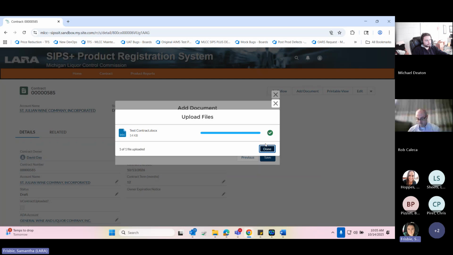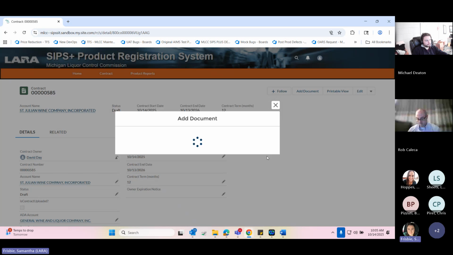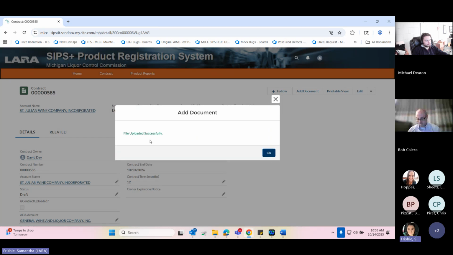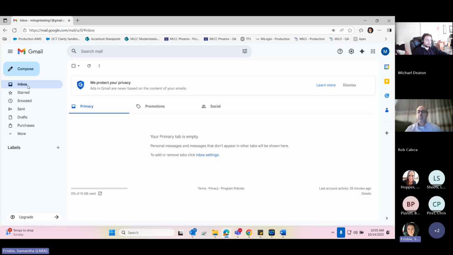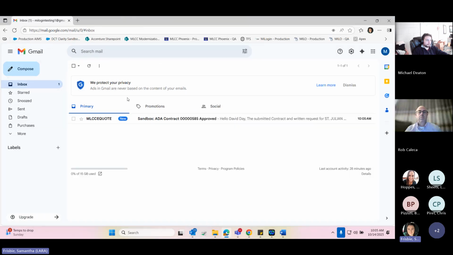This bar will tell you that it's been successfully uploaded. And then you'll click save. It'll tell you that the file was uploaded successfully. And at that point, now this is in MLCC's hands to review. So I'm going to go in on the back end of our system, and I'm going to go to this contract, and I'm going to approve the contract. Just one moment. And once the contract has been approved, it should send you an email indicating that.